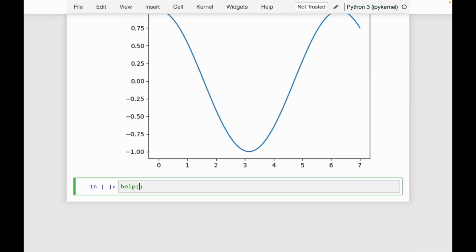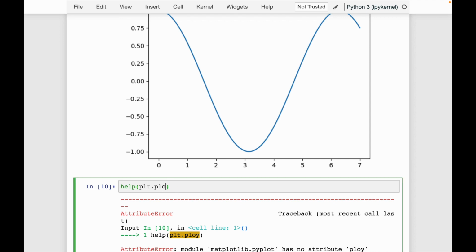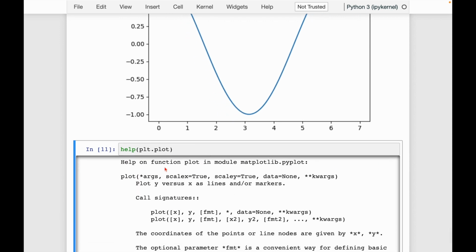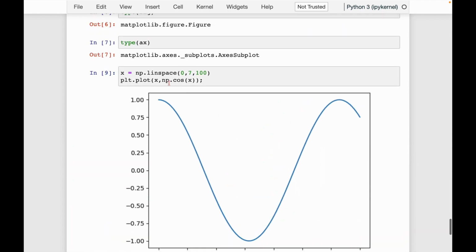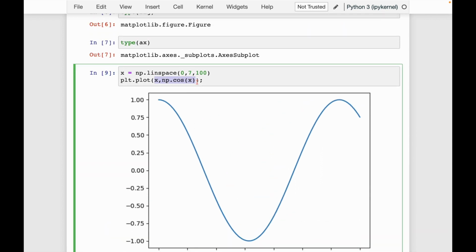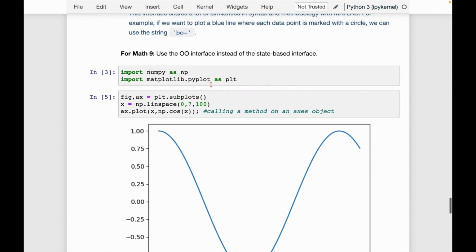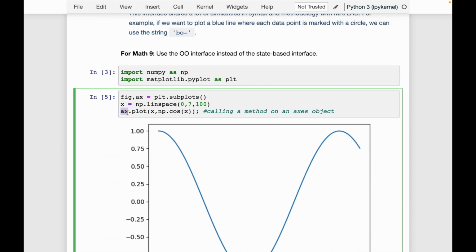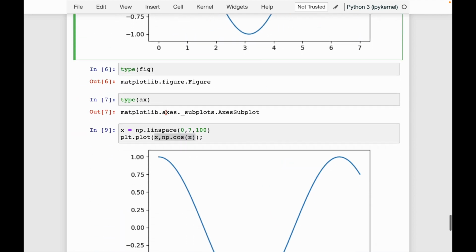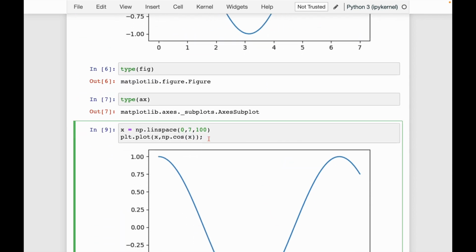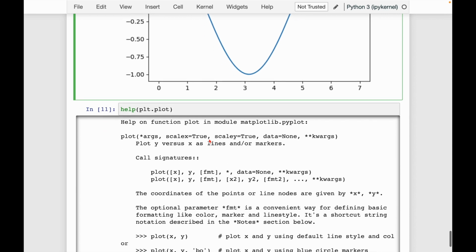So let's call help on that. Oops, plot. So notice here, this is a function. So here we're calling a function and we're passing in arguments, versus the example up here, where we're creating an instance of an axes object, and then we're calling the plot method on it. So, quick video, I just wanted to go over the two differences. You'll see both of them used in practice, but for this class, again, let's try to stick to the object-oriented one.